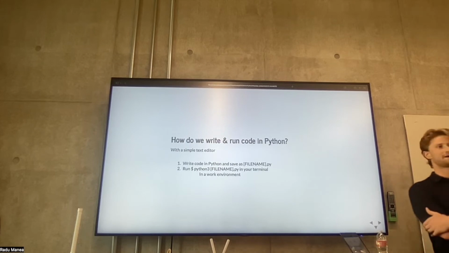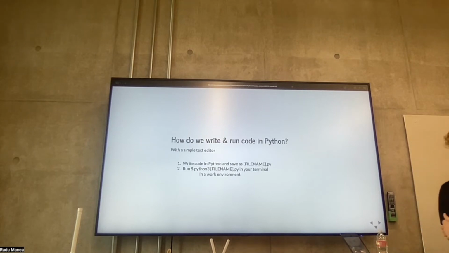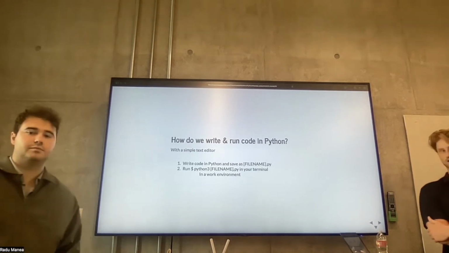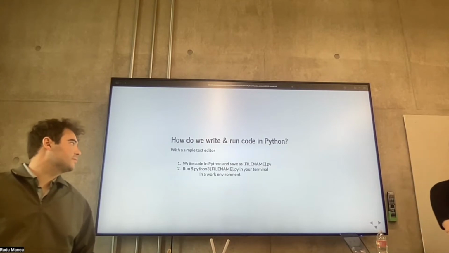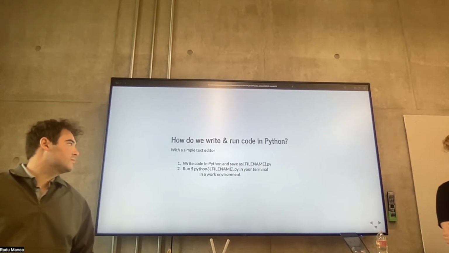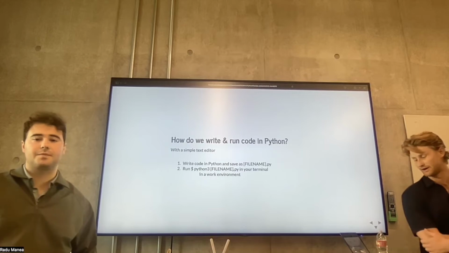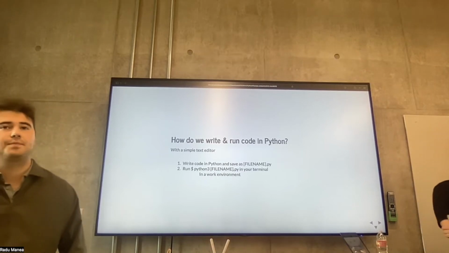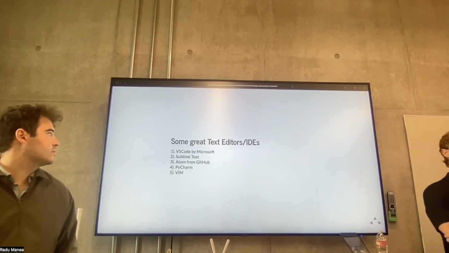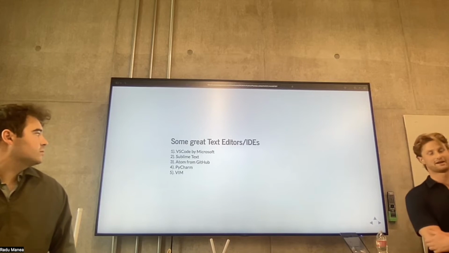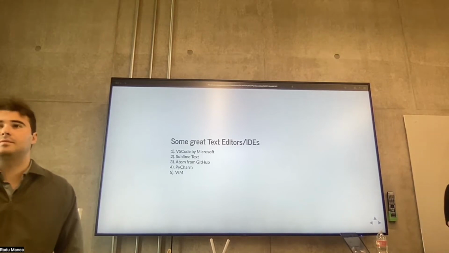So how do we run and write code in Python? The best way is just to use a simple text editor, although today we're obviously going to be using Jupyter Notebooks, which is a little different. To write code, you just write it in Python and save it as a .py file. Then you can run python3 followed by your file name .py in your terminal, and you'll be able to run your code. These are some great text editors: VS Code by Microsoft, Sublime Text, Atom from GitHub, PyCharm, and Vim.